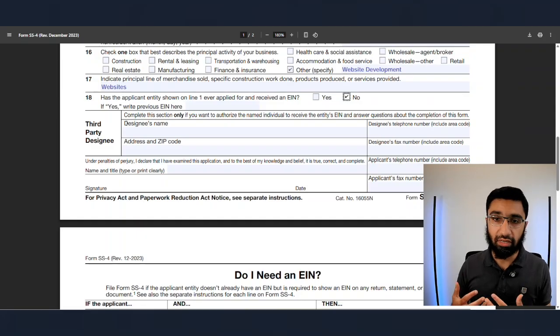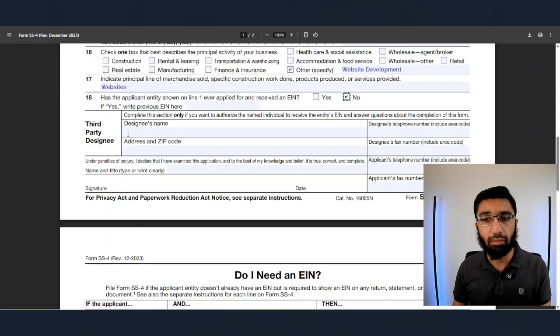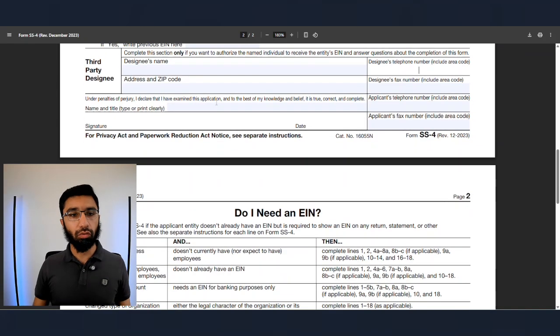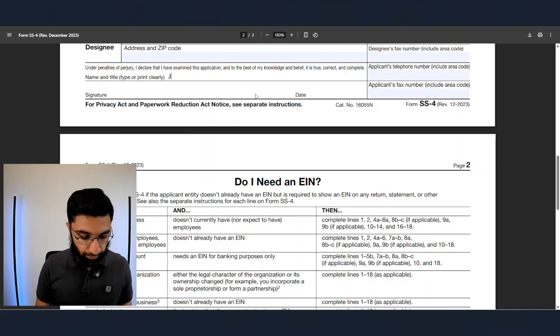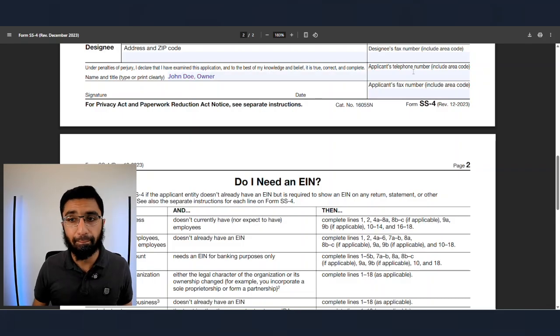Now, below that is the third-party designee. Most cases you won't need that, but if you do want to put your accountant in there, by all means, you can do that. And then you're going to scroll down and you're going to put your name and your title. So you're going to put name and then you would say owner. You're going to sign and date, and then you're going to put your telephone number. So let's say 416-416-4160.